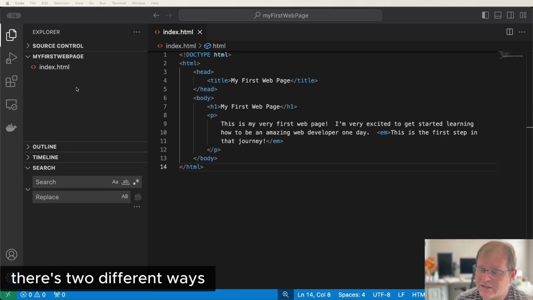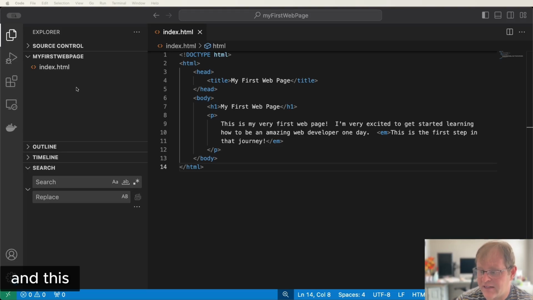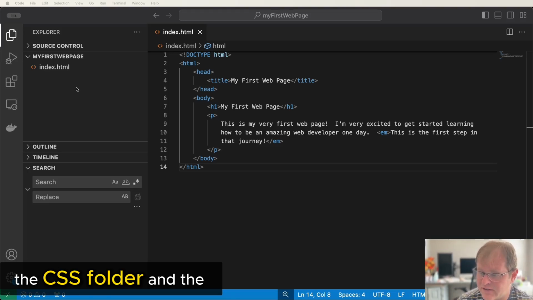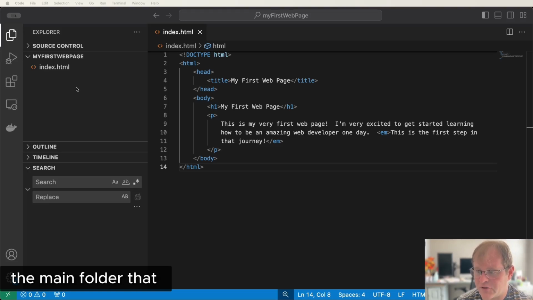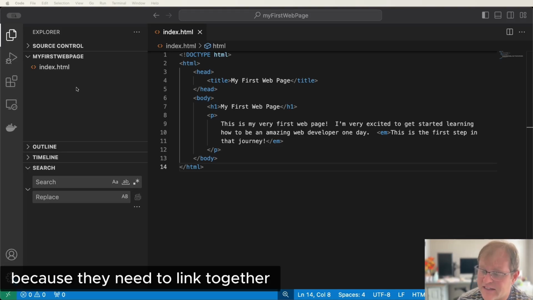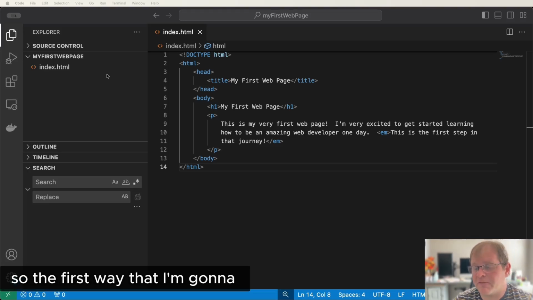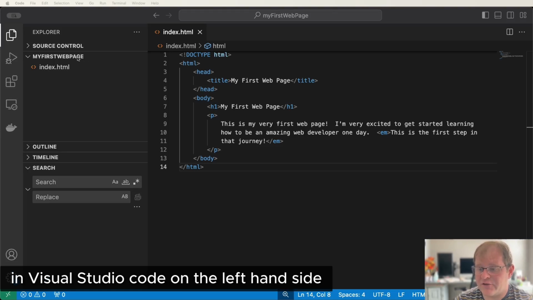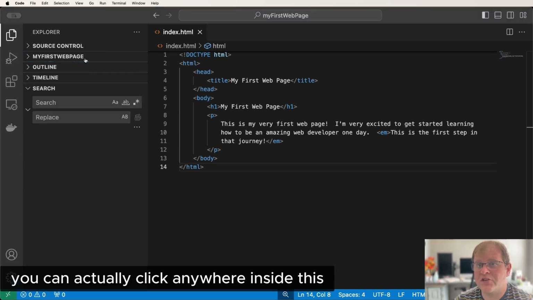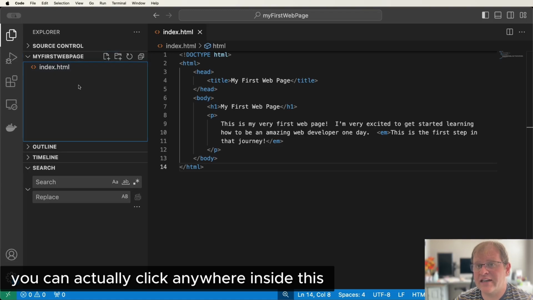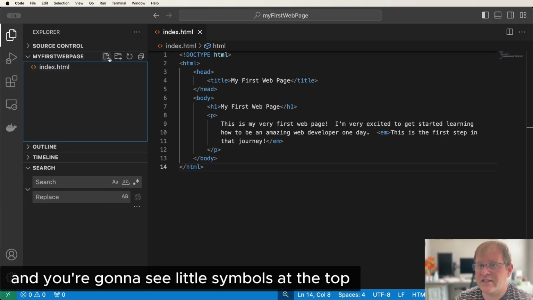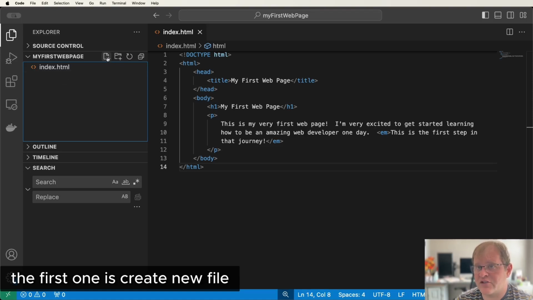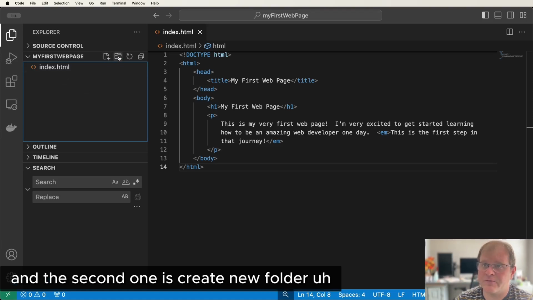There's two different ways you could add a folder and a file to your project. The CSS folder and the CSS file are going to sit within the main folder that your HTML document's in because they need to link together. The first way I'm going to show you is right here in Visual Studio Code on the left-hand side. You can click anywhere inside this My First Web Page area, and you're going to see little symbols at the top. The first one is create new file, and the second one's create new folder.